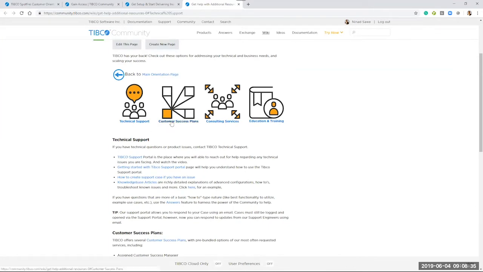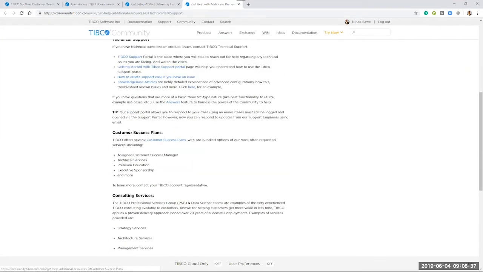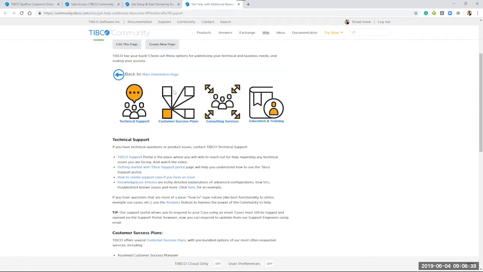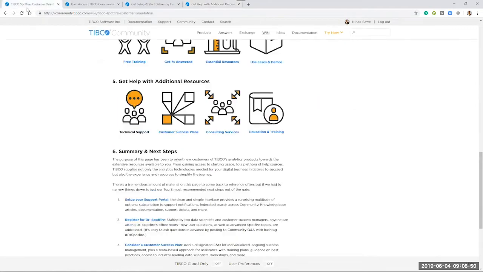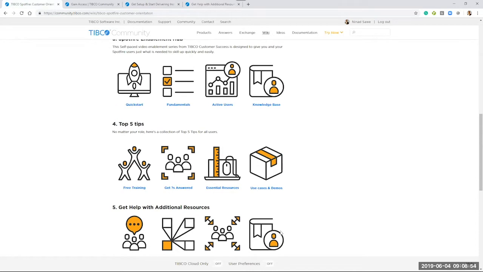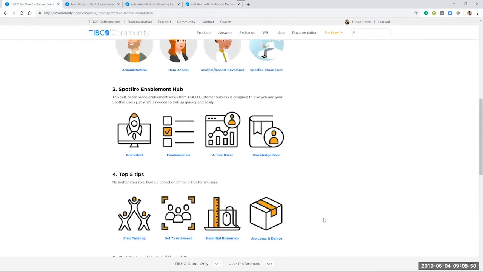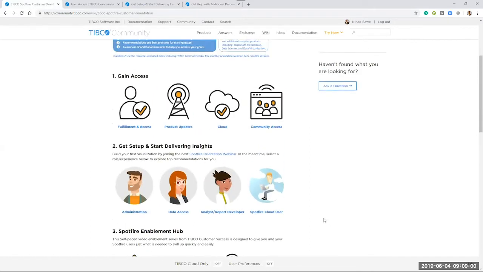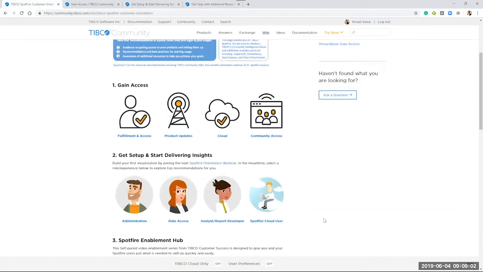We also have paid customer success plans. We don't have anything public yet, but that will be under customer success plans. And similarly for consulting services and premium education and training. So overall, the idea is to help customers in their initial stages after they bought the product, to guide them and help them toward successful implementation with Spotfire.